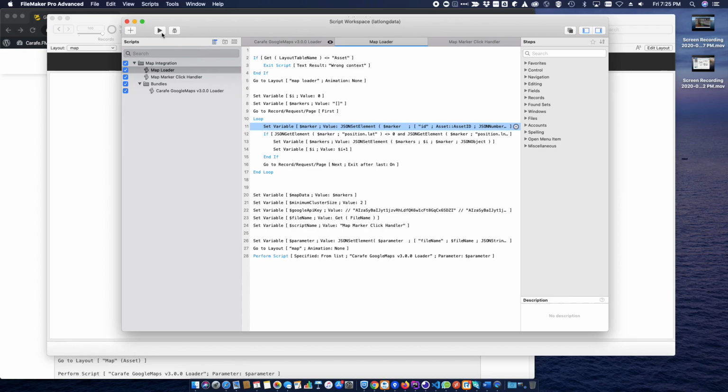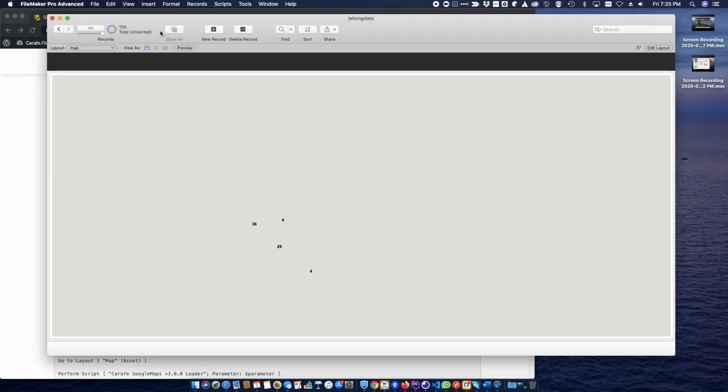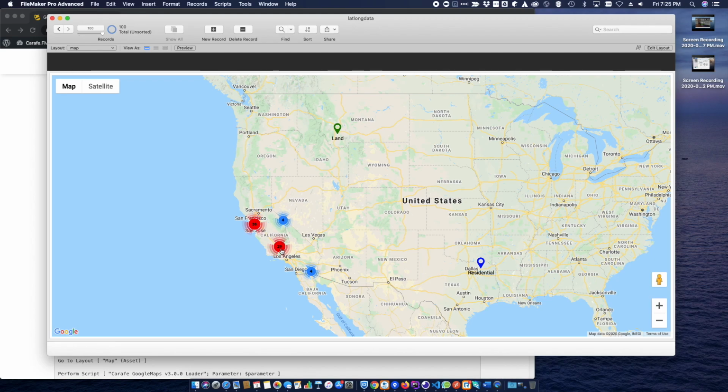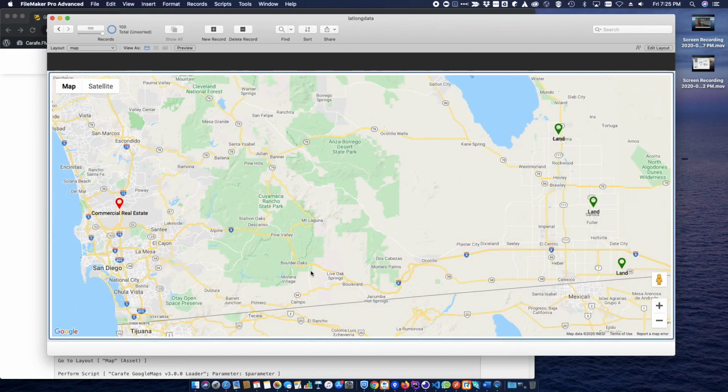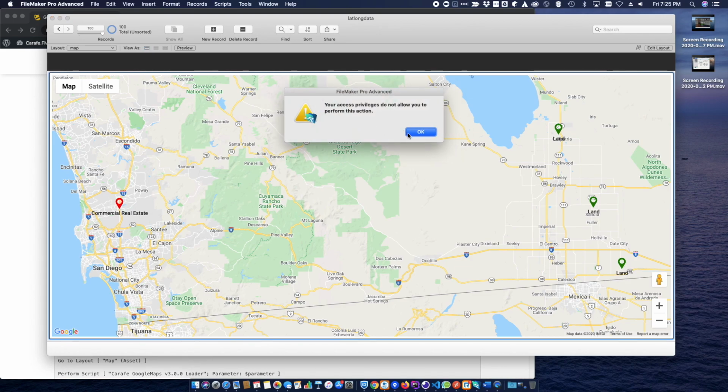So now map loader, and see if we can find a commercial one. Yeah, so the commercial real estate right there. You see I did get a FMP URL when I clicked on that. So let's finish this up with wiring up the click handler.